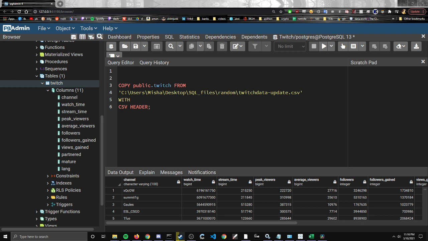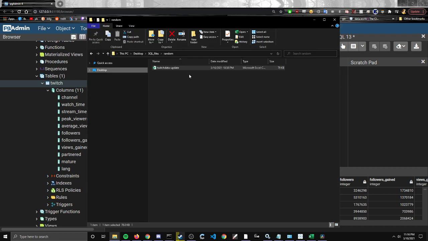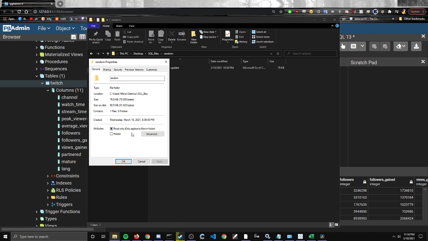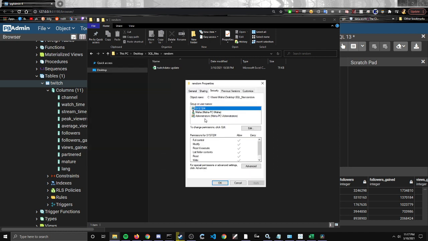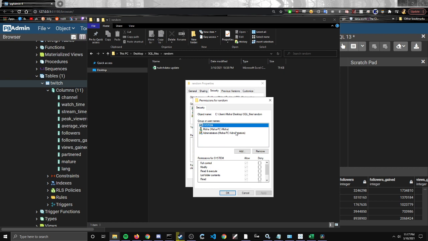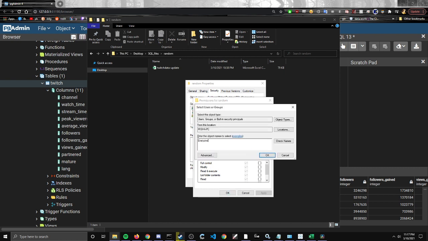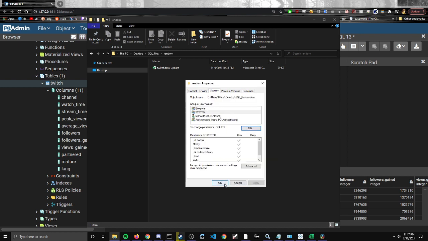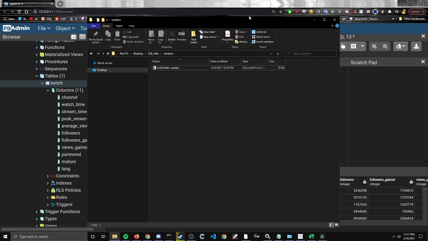The only problem that you might come across, let me show you. When you run this, you might get a permission denied error. It'll say permission denied, pgAdmin cannot get access to this file. So what you want to do is go to the actual file that you're trying to import. You will go to properties, then go to security, and there you will add Everyone, and then make sure to give Everyone full control. And then just click OK, and once you run it, it will work.